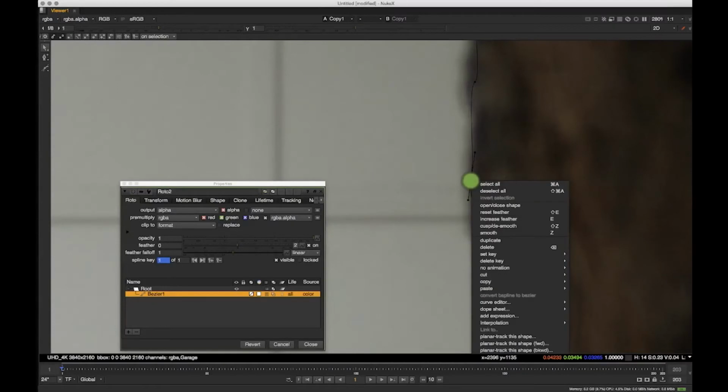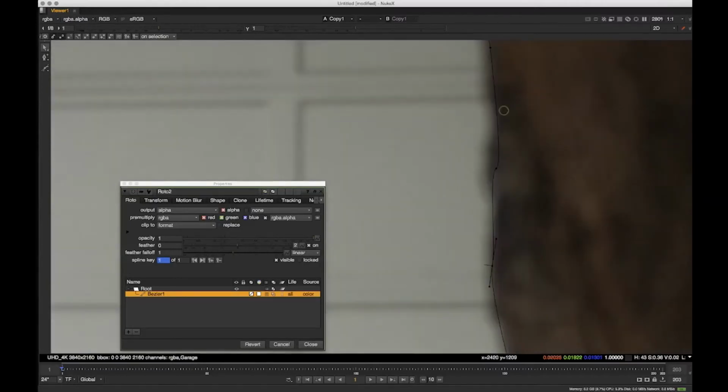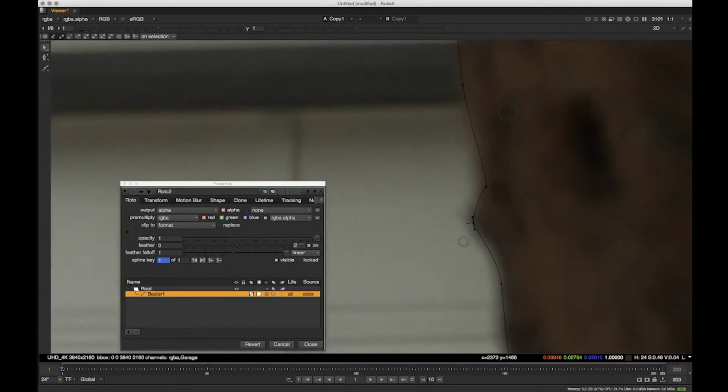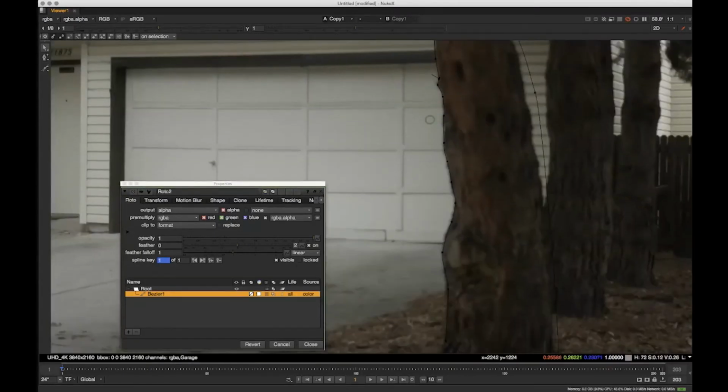Alternatively, you could right click and hit smooth, which will add the Bezier handles to it. So let's go up there like that. Let's bring this one down, down. See, I can see that this one is twisted around that way. So let's do this. This one's a bit twisted too. That should be pretty good.